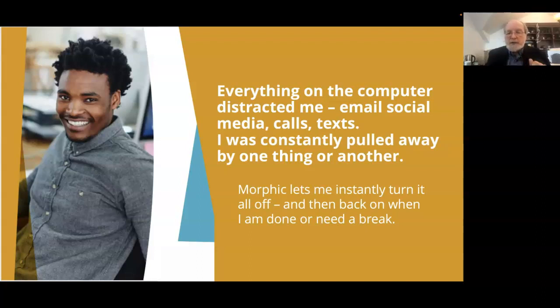This is a feature we're working on called Focus that would help people who are really distracted by all the stuff and they just plain can't get their work done.